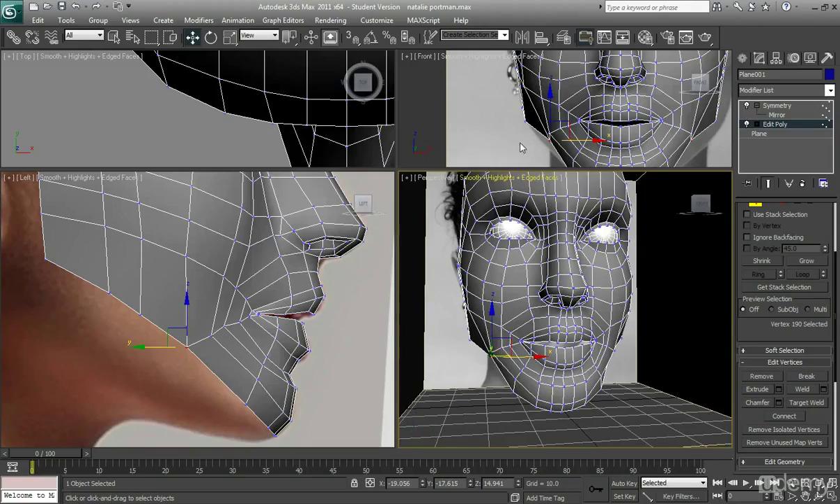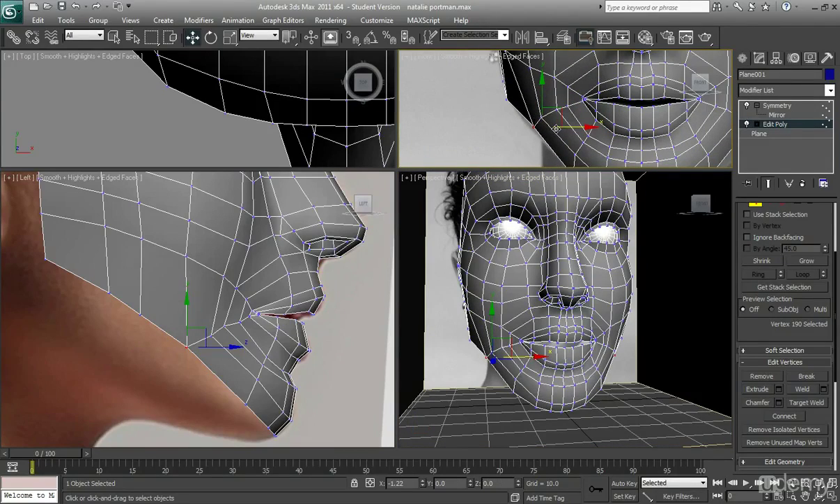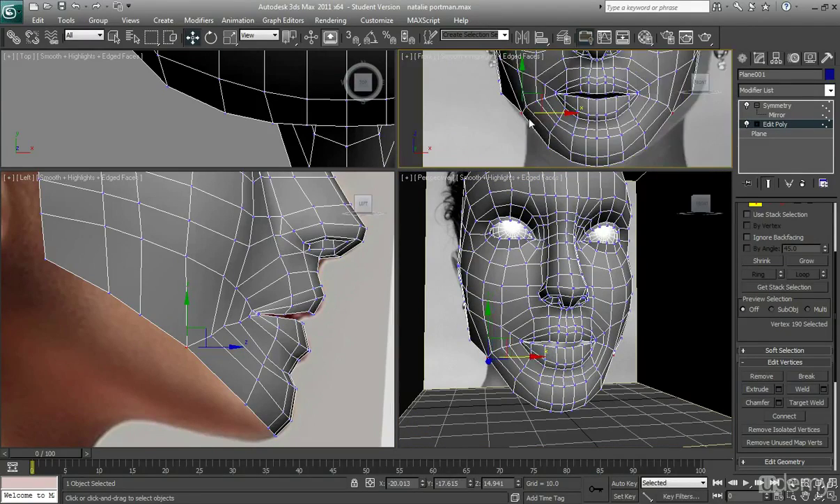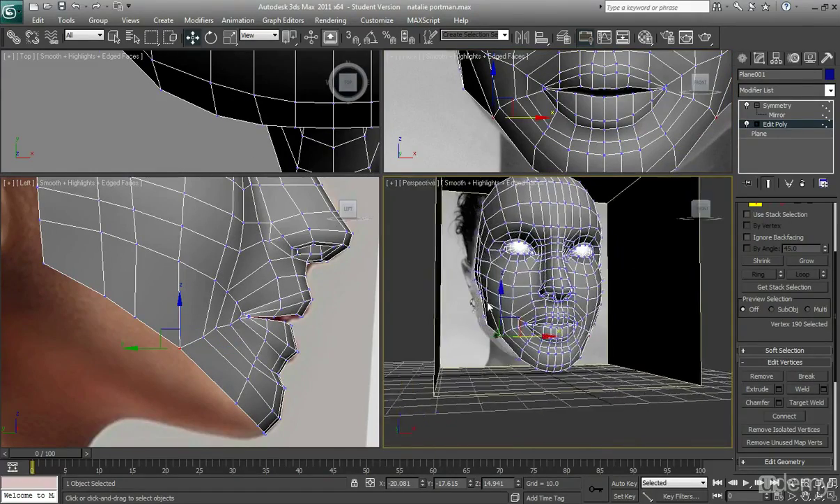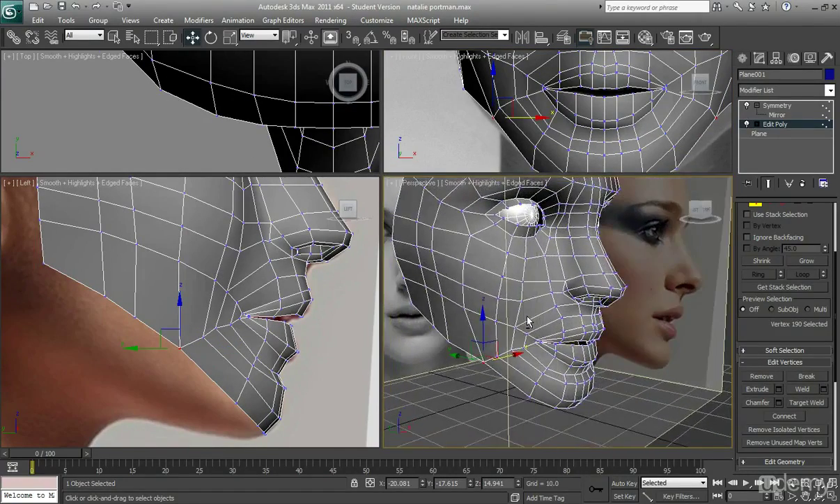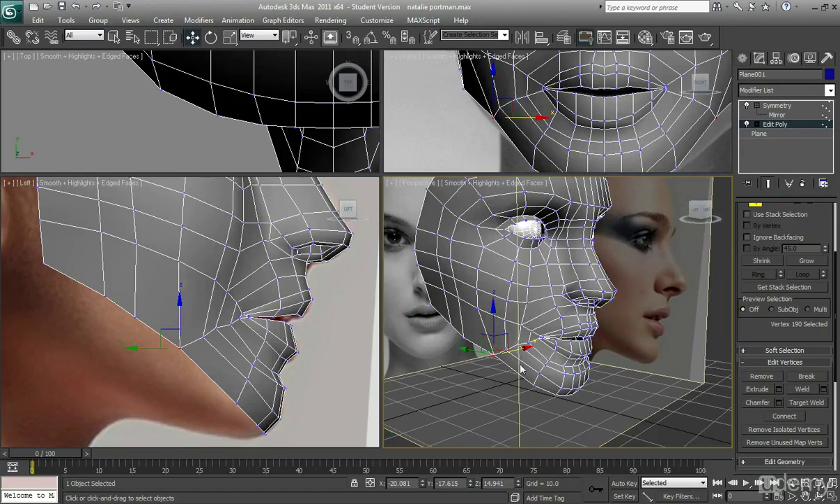Just going to pull it out in my front view as well because I want to make sure that I don't make it too narrow. Give it a good volume on that part of her face. And you can see how that's working now, and you see how this one's flowing down here.